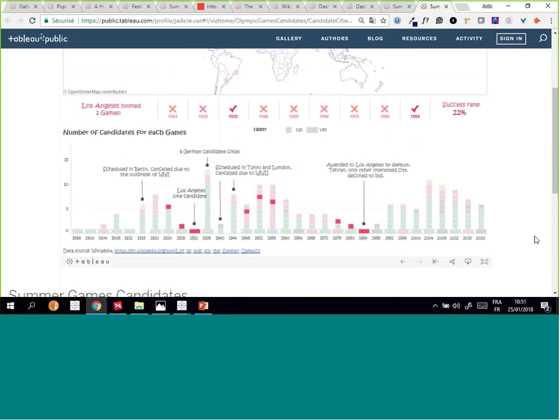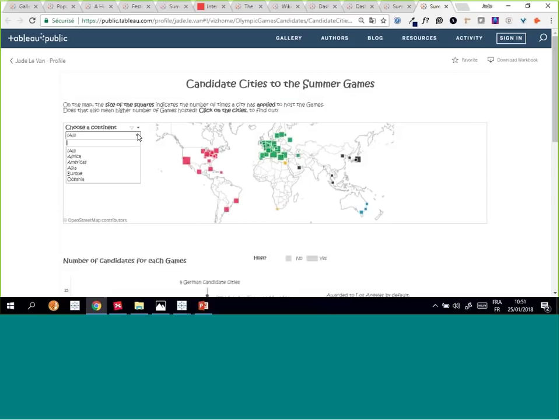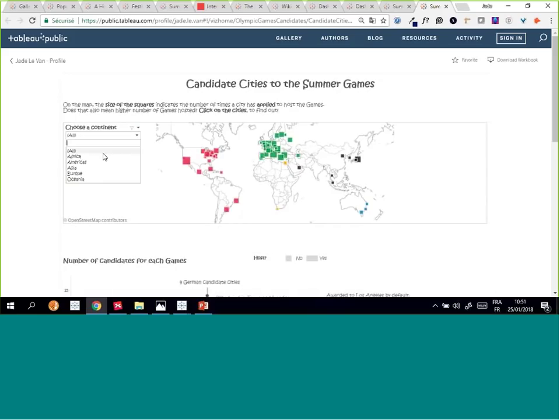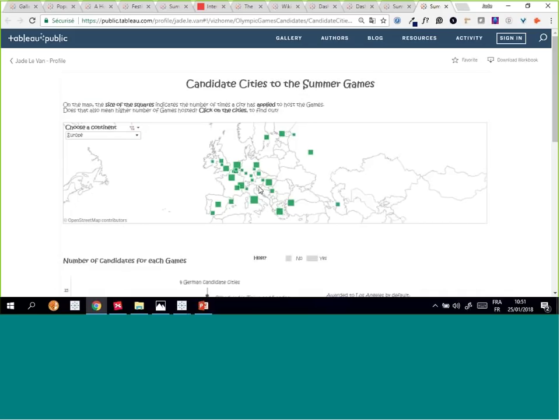And so the interactions that I have here: first I have a filter that's filtering only the map. Because if you notice, Europe is very crowded, so I wanted a way to zoom onto Europe and let people see more clearly which cities applied.